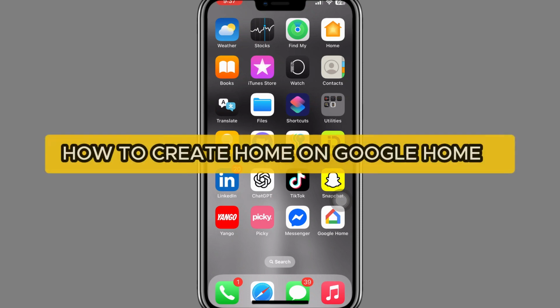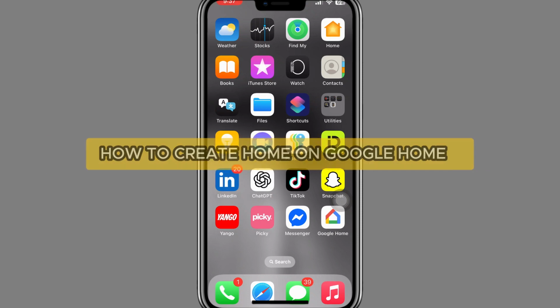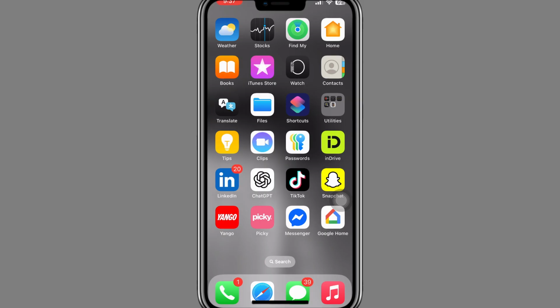How to create home on Google Home app. In today's guide, I'll be showing you how to create a home on the Google Home app. So let's get started. First, open Google Home application on your device.